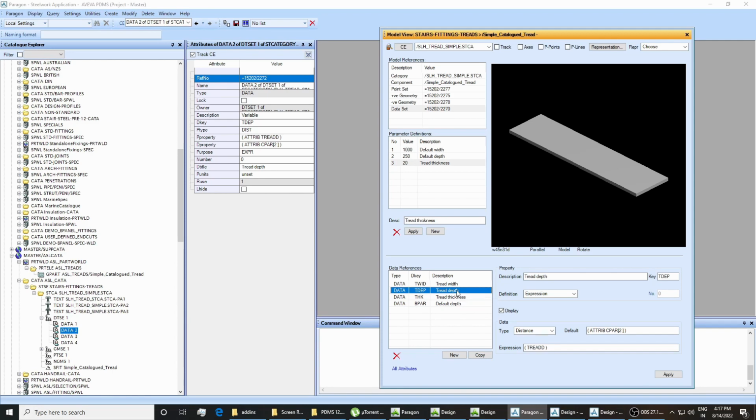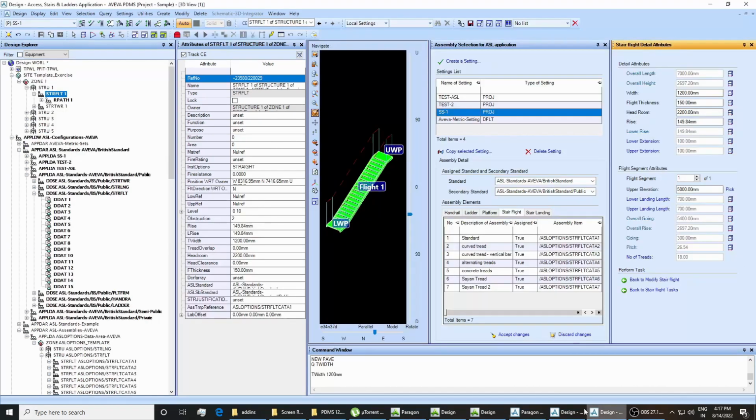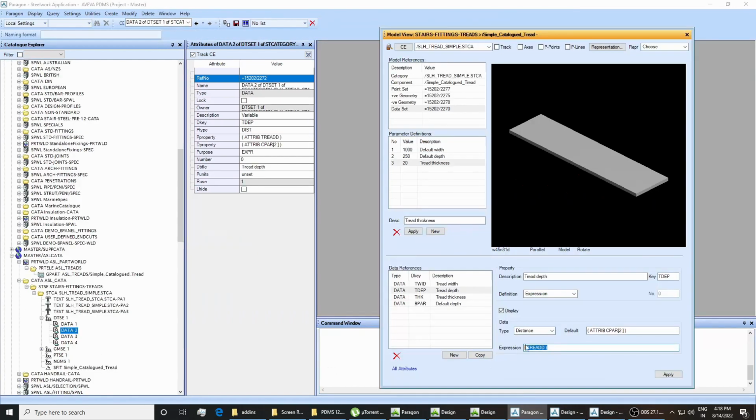After that, you will be getting this tread depth. Again, this is the tread depth attribute, TREA double D. In design, you just write TREA double D, and you will get the tread depth, which is 300 in our case. That is actually the going. You can vary or may not vary this going and tread depth, but this is the tread depth attribute, TREA double D. Again, in Paragon, we have referred to this as the expression TREA double D.